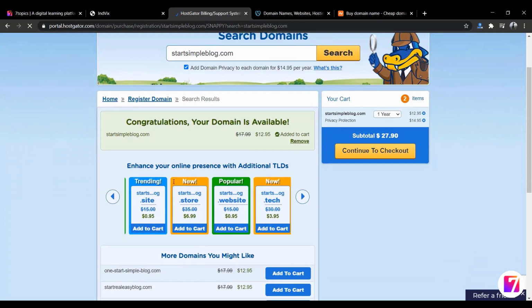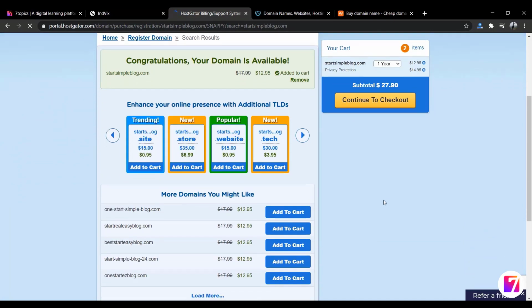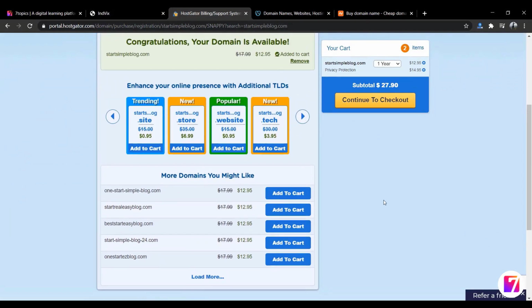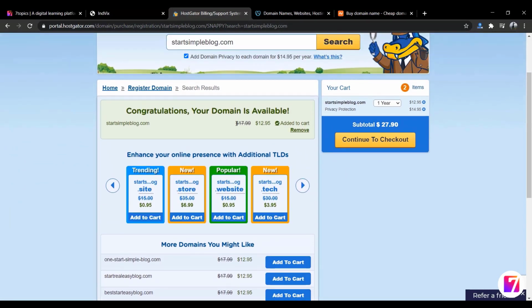Okay, so now if you want to get this particular domain name, then you can firstly check all the things that are there. So we only want the domain name, right? So that's it, and we can select the term for which we want this particular domain name. Okay, and now one more thing here, that is privacy protection. If you take privacy protection, then that is going to add $14 more to your cart. So we don't want this, simply we can remove it.